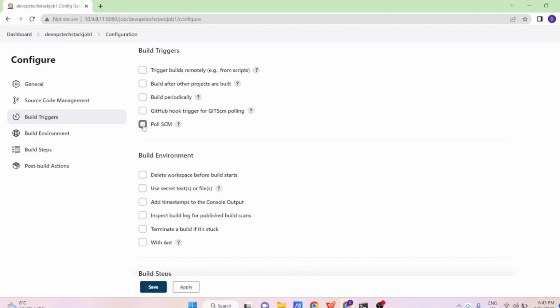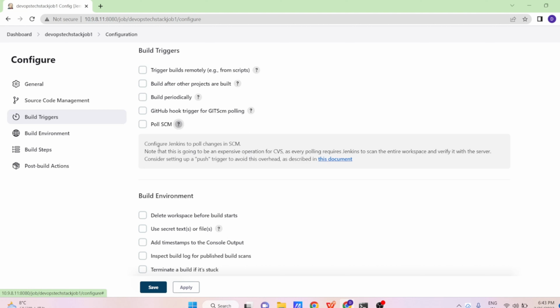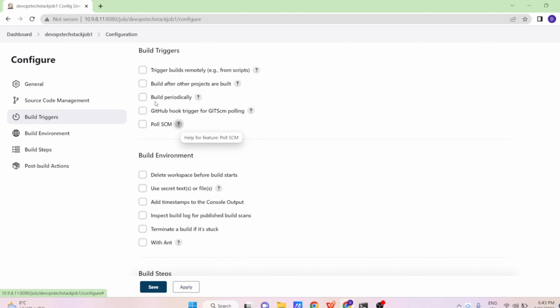Similarly, you have poll SCM, meaning poll the source code management. What it does is configure Jenkins to poll for changes in source code management. Note that this is going to be an expensive operation, as every poll requires Jenkins to scan the entire workspace and verify it with the server. Consider setting a push trigger to avoid this overhead, so we have other options to use instead of poll SCM, which we will explain in a later part. So in build triggers, you are now almost aware of the different options available.